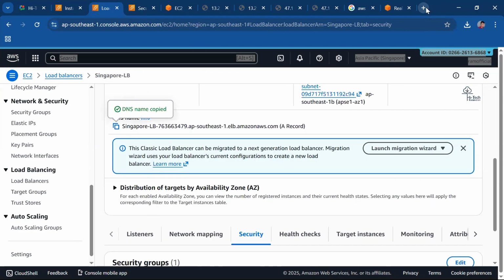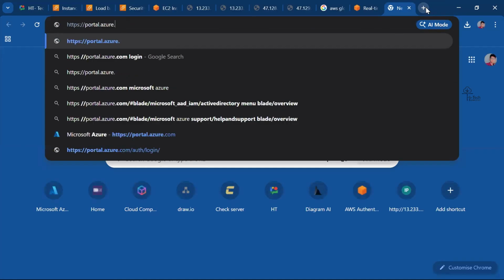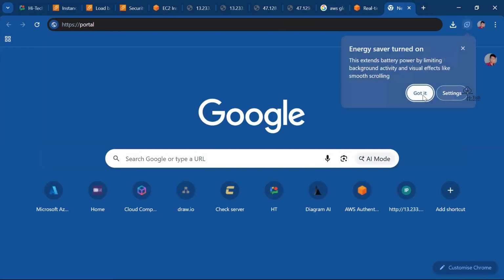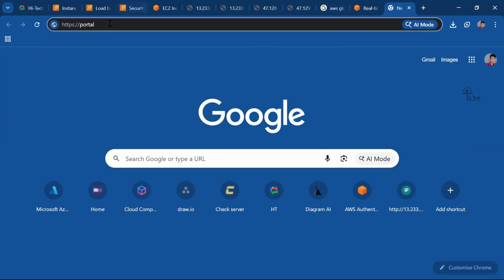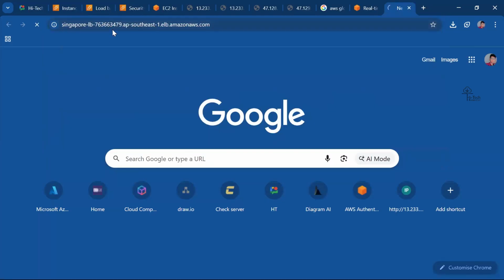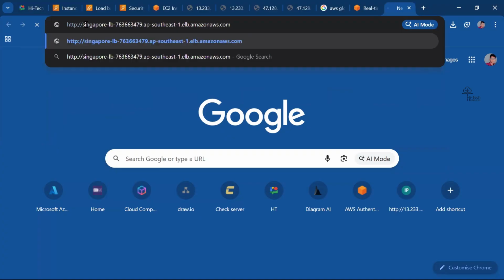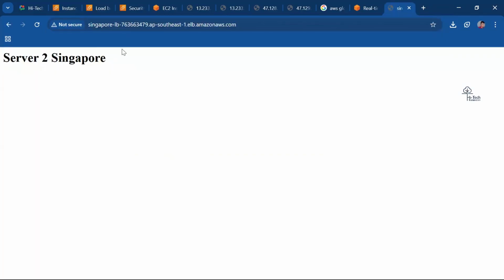Copy, HTTP colon double slash. Oh, sorry, this is on HTTPS, so we can change to HTTP. Yeah, so now we are able to reach server 2. Let's hit refresh. Okay, now the request is redirected to server 1. If we hit refresh again, it switches to server 2.